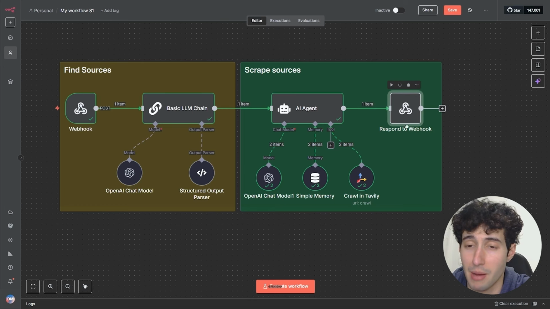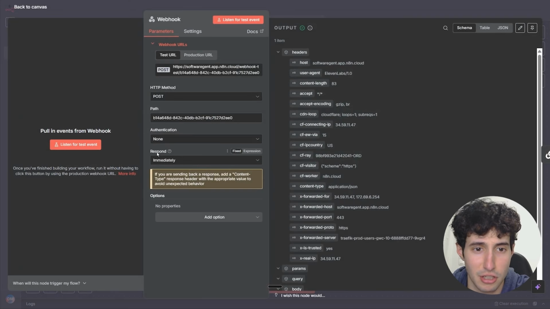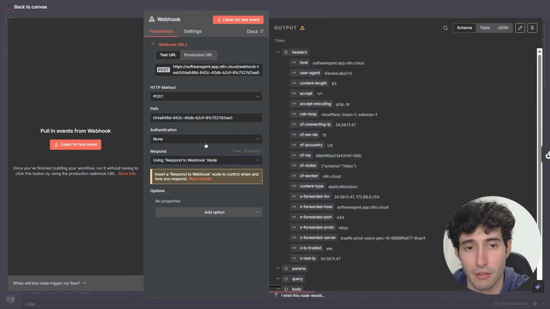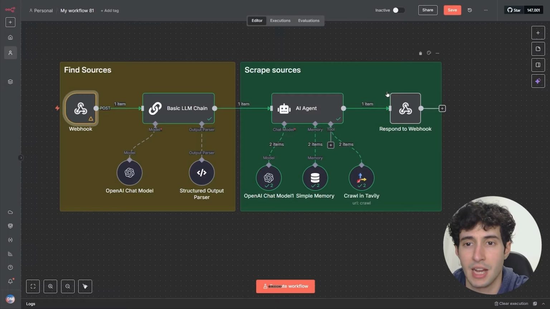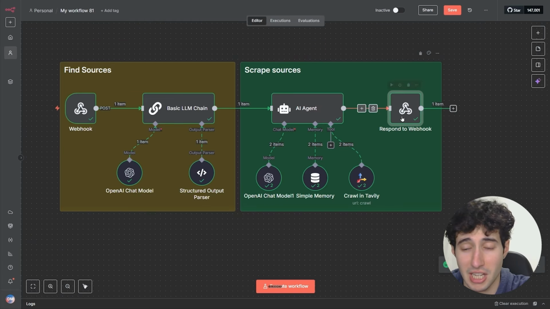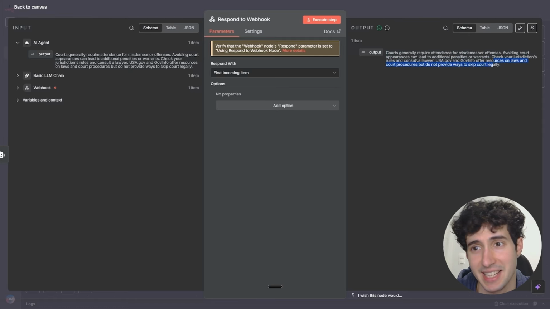But in order for us to be able to use the respond to webhook node, what we need to do is to come over here in the webhook node and actually change the respond parameter from immediately to using a respond to webhook node, because if we do not make this change, this is not going to work. So make sure you actually come over here and make this change, and then we will also be able to execute the respond to webhook node. And boom, as you can see, it executes successfully, and this is the response that our AI agent gave us, which is the answer to the question that the person asked.